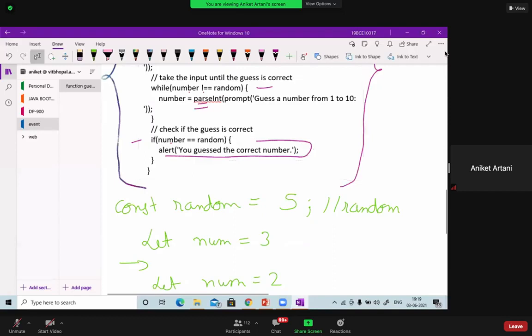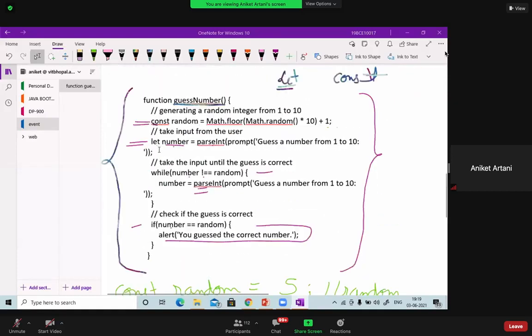So I think the JavaScript part will be clear to all of you, how to develop and make this function. Now let's see how to use it on our HTML page.